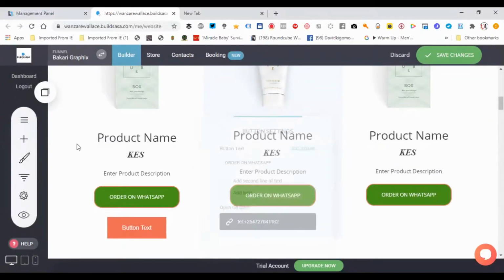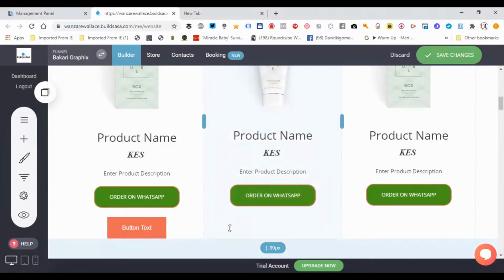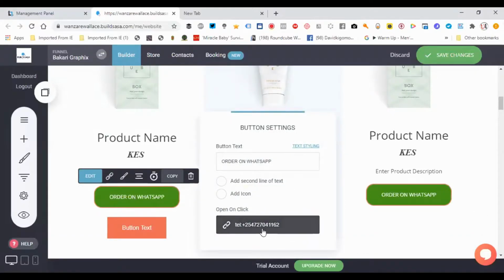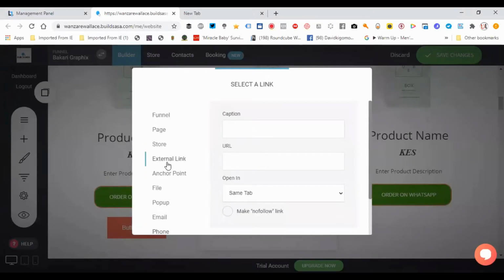I see most people asking how people can order on their shop or store directly on WhatsApp. Copy this link, wa.me/your number. If I want to edit this button, instead of linking it to my phone, I will link it to an external link. Then I put the whole link as it is, https, a colon, a forward slash, then wa.me/254727040116. Once you add this link, just copy it so that you can duplicate it over and over again.